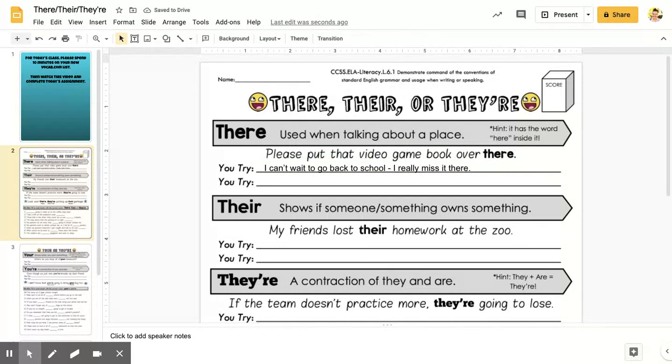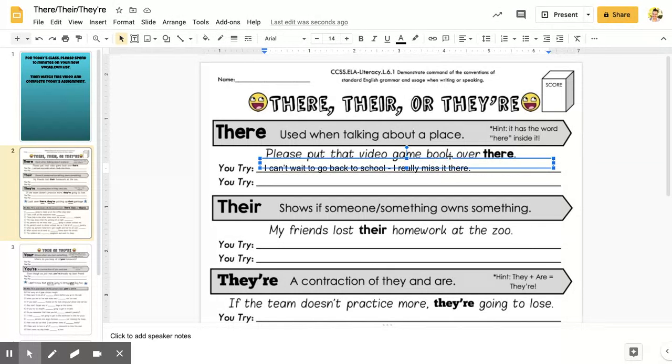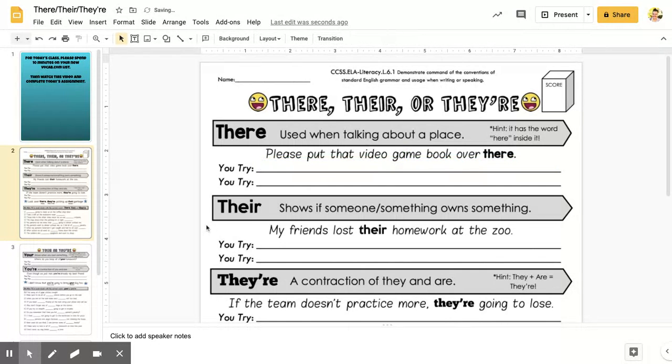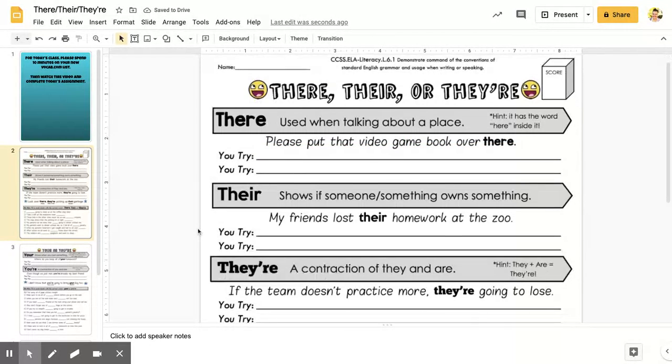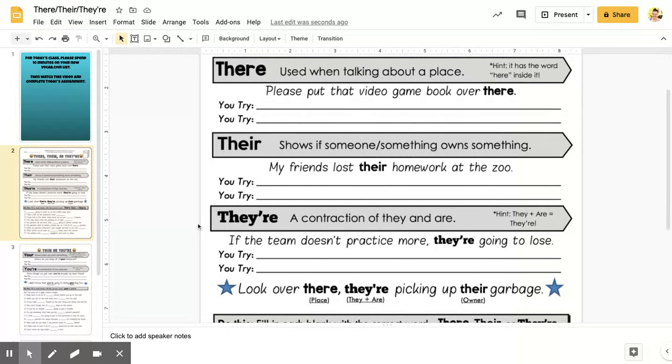It'll be perfect right there. So you are going to make up two sentences that use the correct there for each one. THEIR shows if someone or something owns something. I like that because it has an I in it, and the I looks like a little person, right? Like a little human. You get a little face and body. And so my friends lost their homework at the zoo.